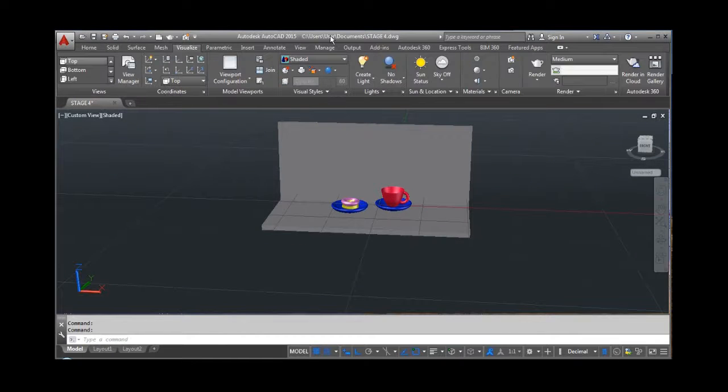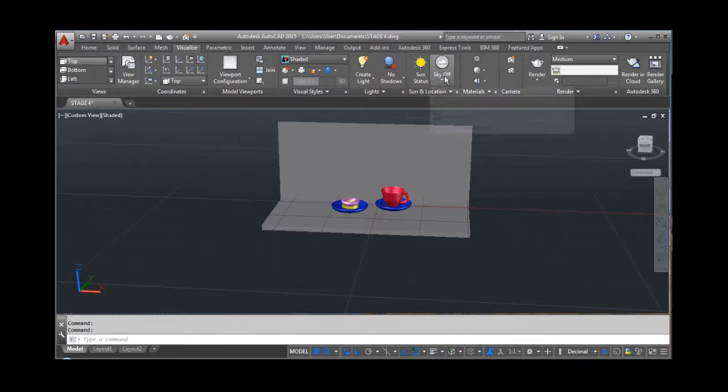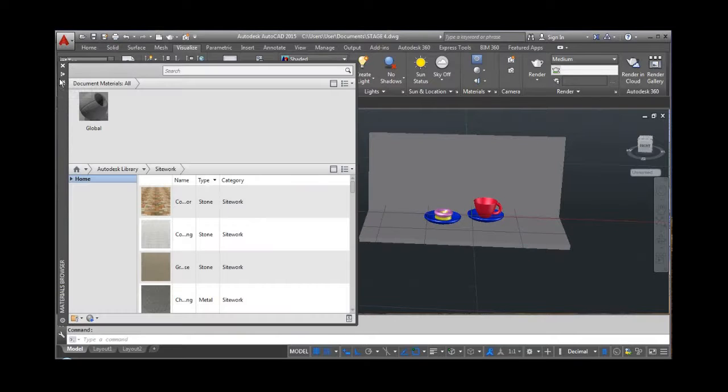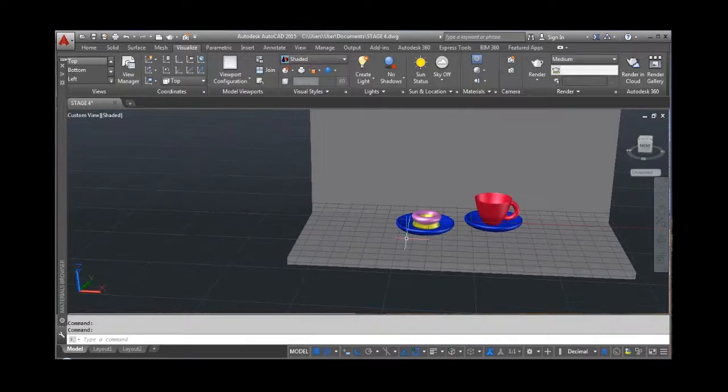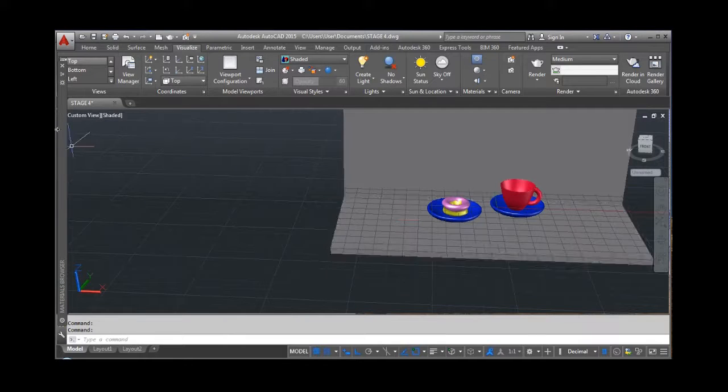So you go to the visualize. There's a command or library, as you call it. This is it, material browser. Click on it, then it will all come out. So I will just add in some materials to this and render it for you guys.